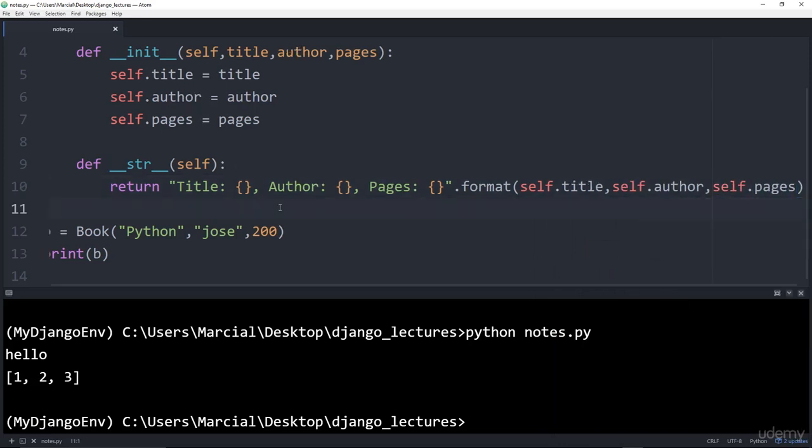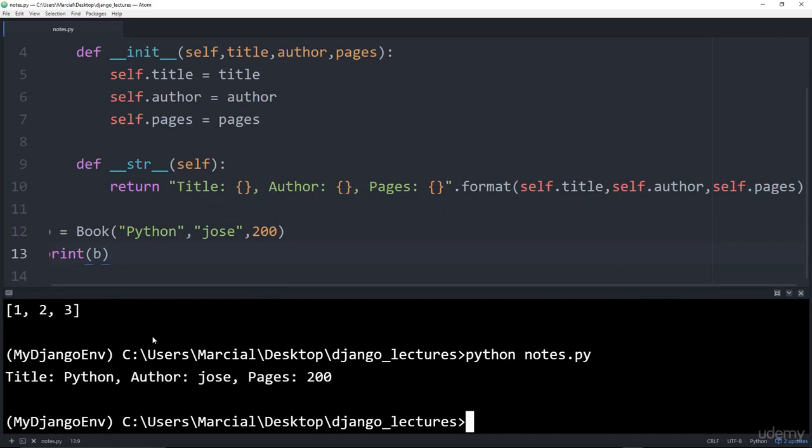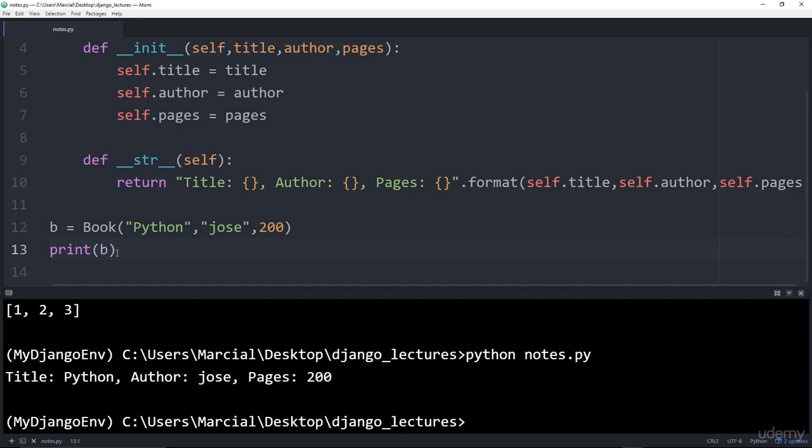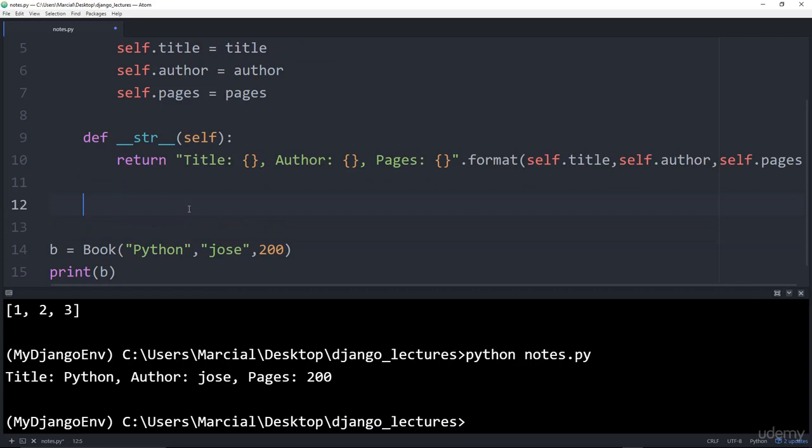And we will save this, and let's check to see if we made any errors and if everything runs correctly. Okay, here we go. When I actually called print b, or print that book, the print function looked for a string representation, and that was returned by the special method, in which case we got back title, Python, author, Jose, pages 200. And this is how you're going to typically see the special method str for string representation used. Now let's show you a couple more useful special methods.